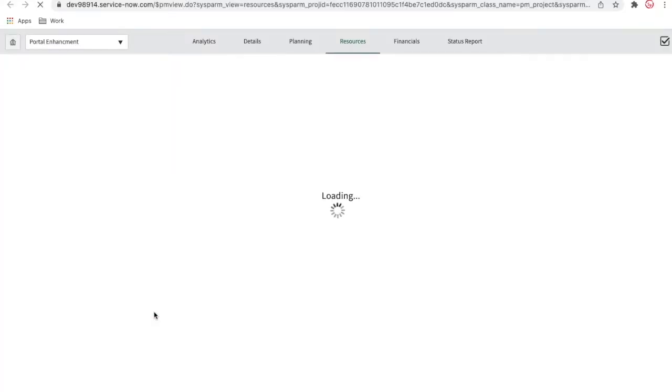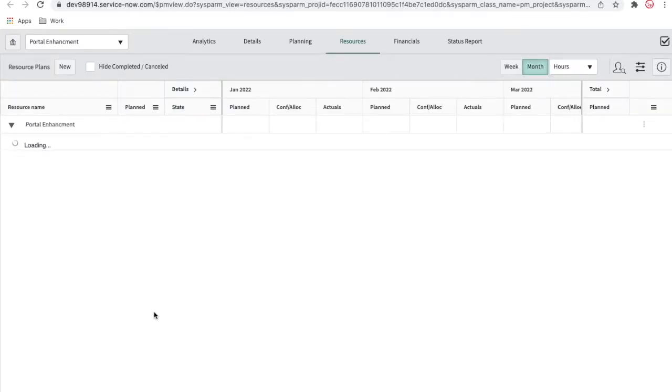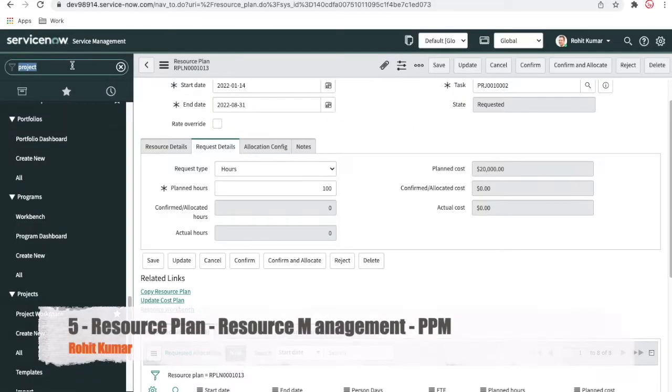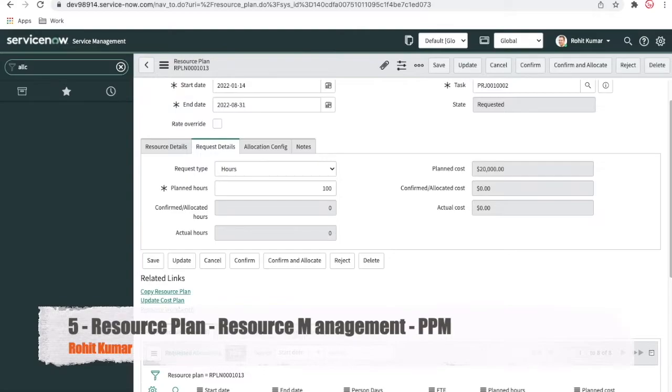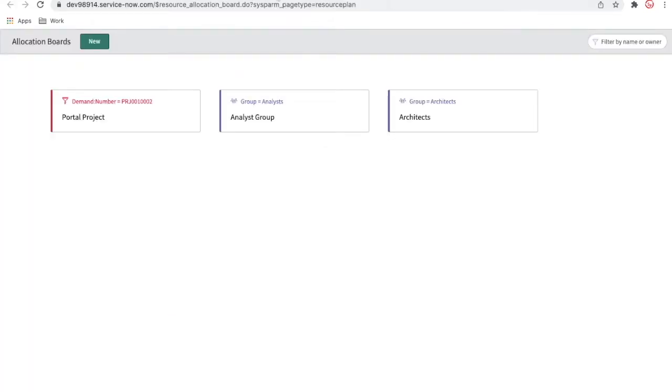So let's take an example: the resource manager now takes a place. The resource manager can go and click the project and see the things they are requesting, or else the resource manager can go and check the allocations. There is an allocation workbench. They can open both the options. In the allocation workbench, they can create a board for particular groups or maybe particular projects.